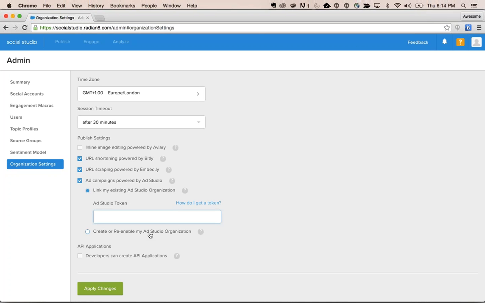You also have the ability to come in and if you do have the full version of Ad Studio, you can contact the Ad Studio folks via support, and they'll give you a token that you can actually drop in right here. And you can connect up your existing Social Studio and your existing Advertising Studio, and any campaigns that you create in Social Studio will just get dumped into Advertising Studio along with other stuff you've got running.